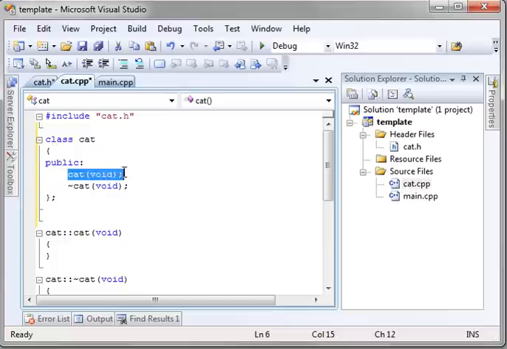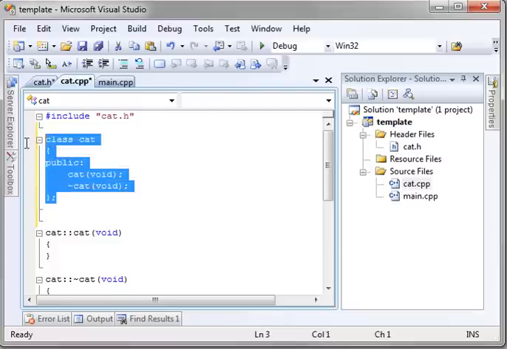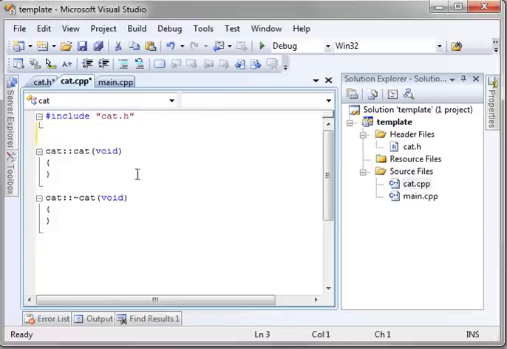These are called constructors and these are called destructors. What's the difference here? Actually, let me get rid of that. Let's just focus on these. The constructor is called automatically when your class is created. The destructor is called when the class is destroyed. So let's just say cout and L. Oops.